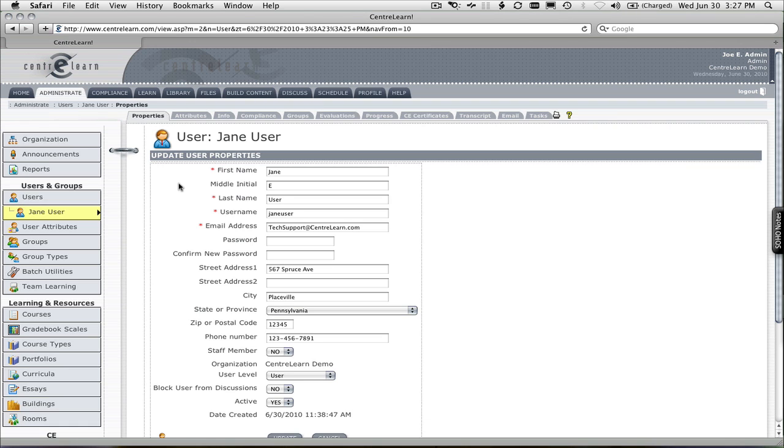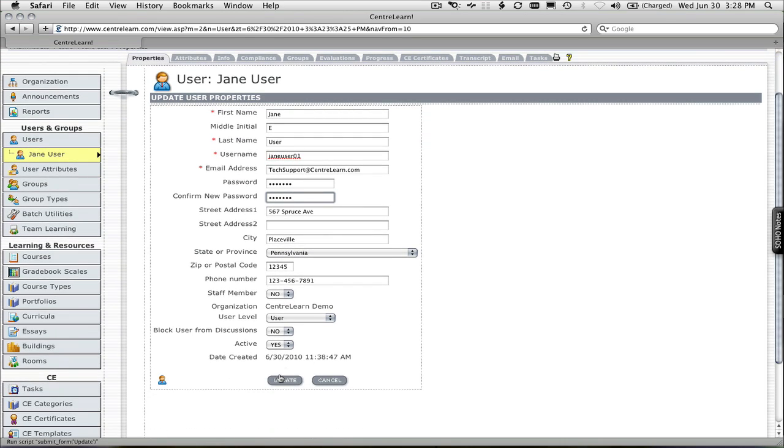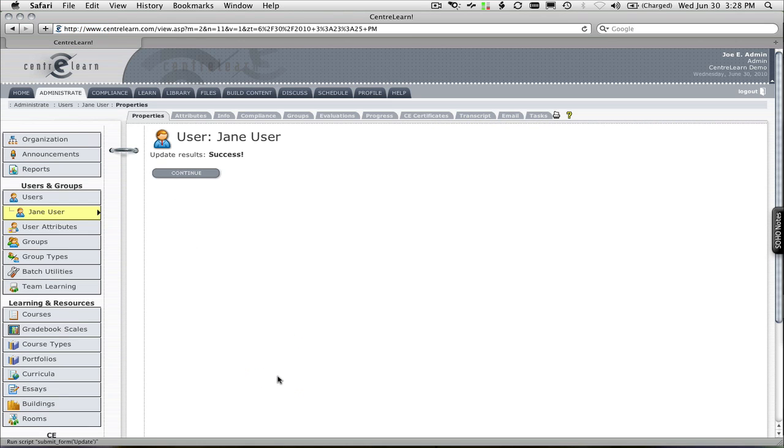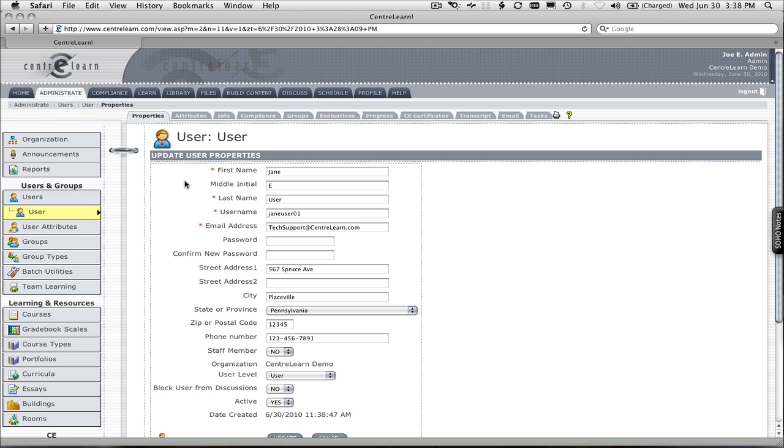Now let's take a look at how you can manage them. If you need to update any of their information, such as their username or email address, you can select it and replace it. If you want to update their password, you want to type the same thing in their password field and in the Confirm New Password field. Once you've updated all the information you need to change, hit the Update button. And then Continue.